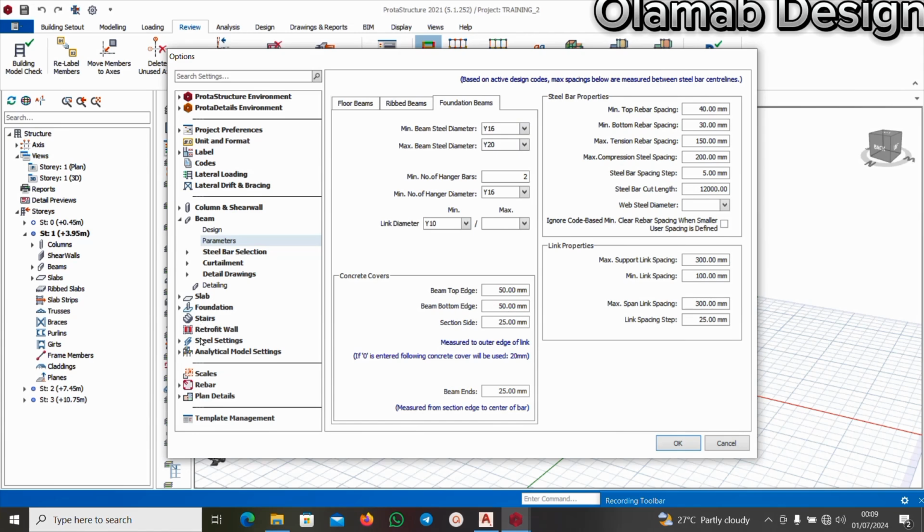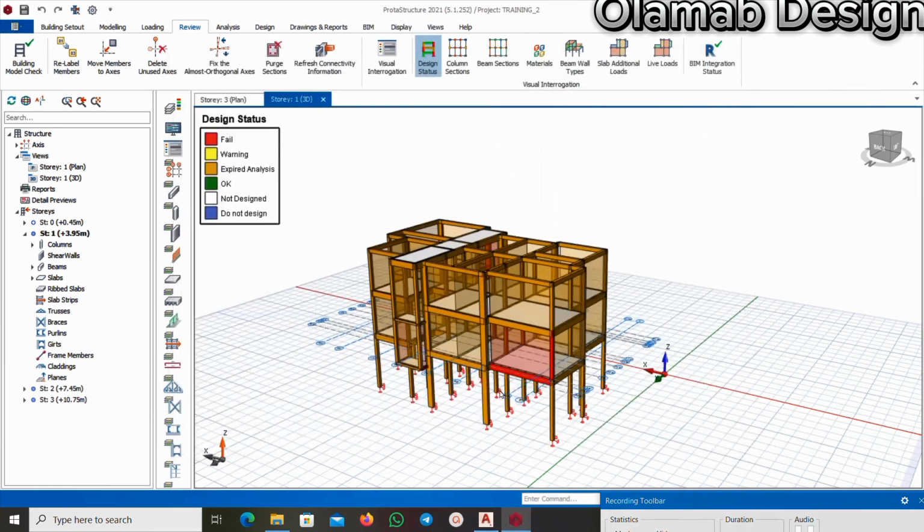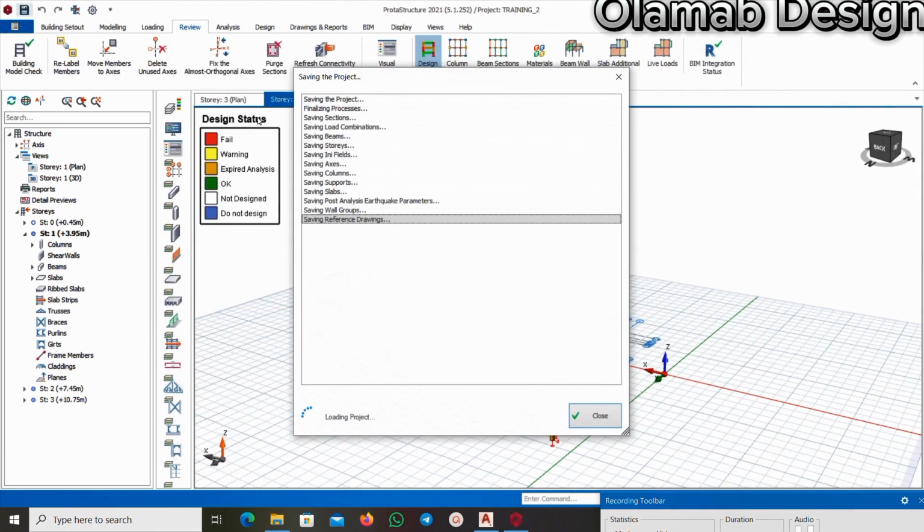Then you can go to your slab as well. Make sure you check Y12 to be your minimum diameter of bar. Then your maximum spacing, you can leave it at 200. It depends on you as a designer. Then you click OK, and make sure you save your project before you proceed to run your analysis. I believe by now you should have known that, but in case you have forgotten, make sure you do that, save your project, and then run your analysis.